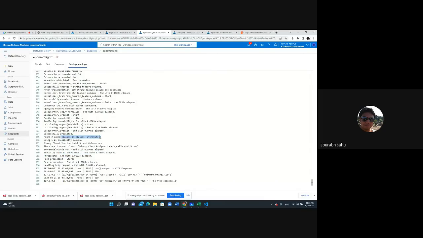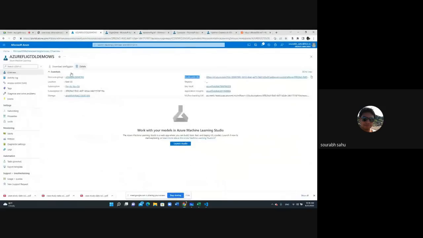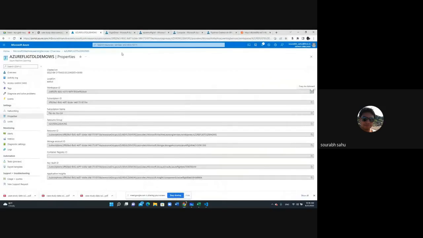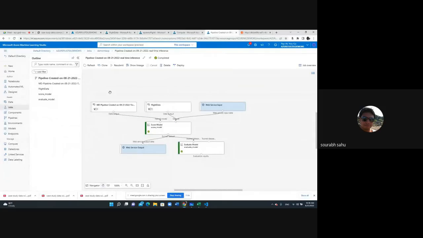Two label classes. Why two label classes? Because we are using binary class classification: my flight is going to be delayed or not delayed. So this is all about an end-to-end machine learning project in Azure. We got the data, we prepared the data, we selected the algorithm, we trained the model, we evaluated the model, and then we did the deployment. And this is your pipeline. If I go and see the pipeline, this is our pipeline, whatever we did here.